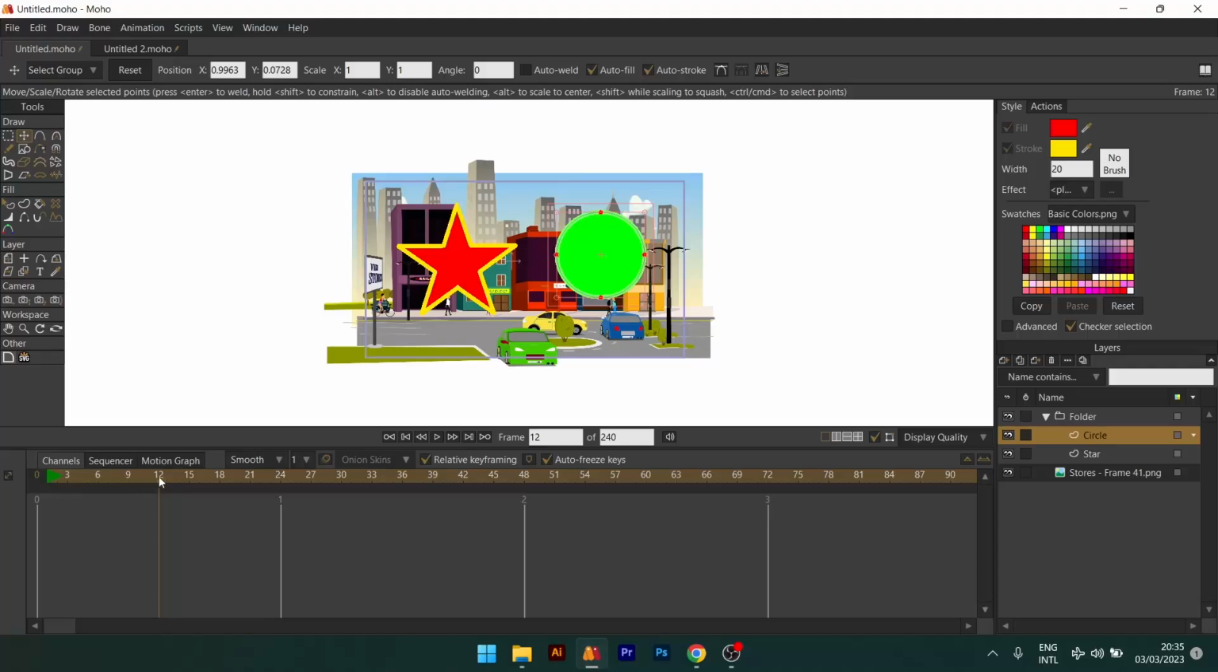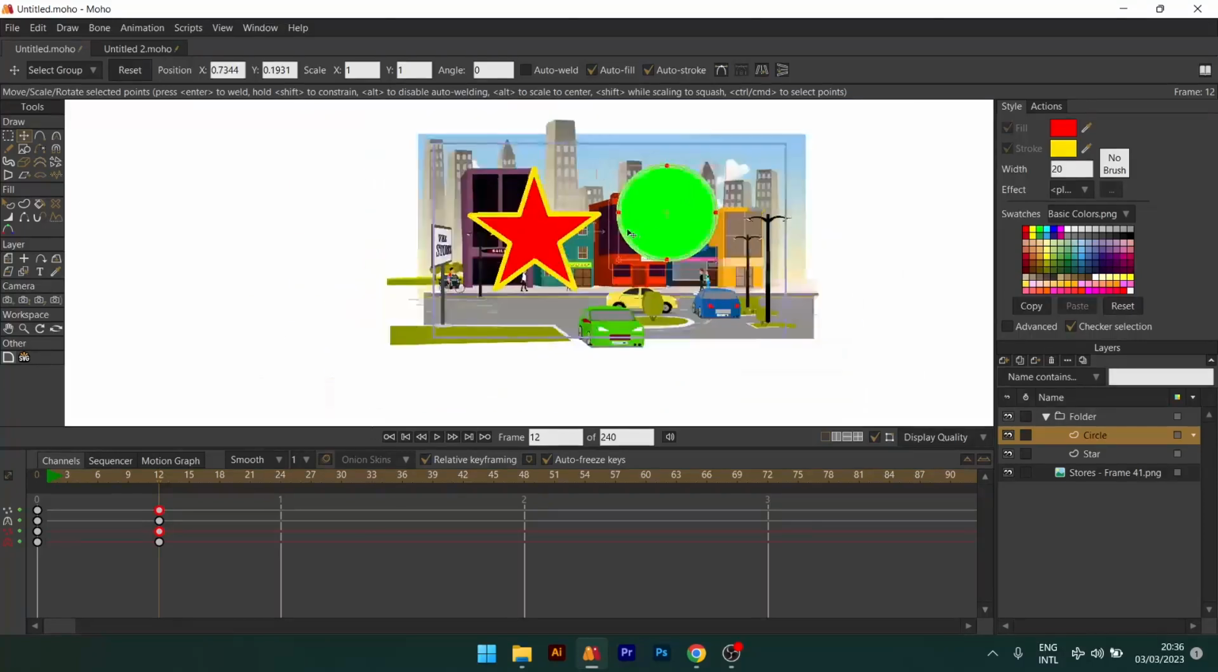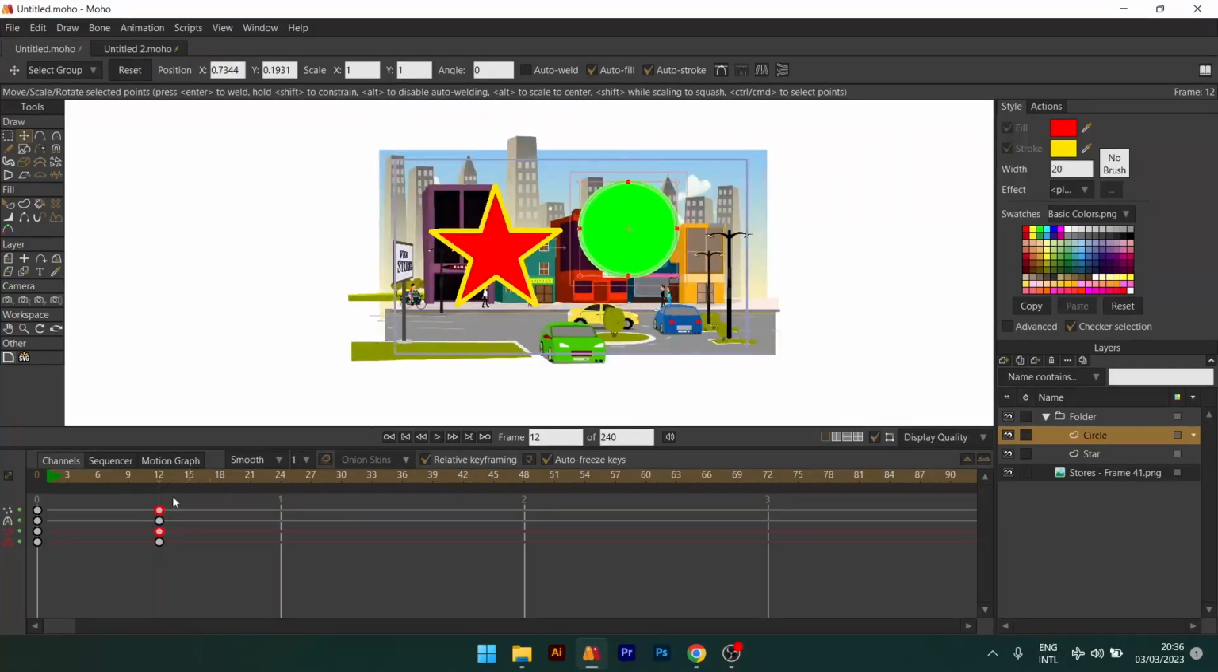But if I move to the 12th frame, you can see here we have our 12th frame, and I decide to move this shape around, you can see what we have here is called keyframes. Keyframes are used to record each modification that you make to any shape on your workspace. That's what keyframes are meant for.